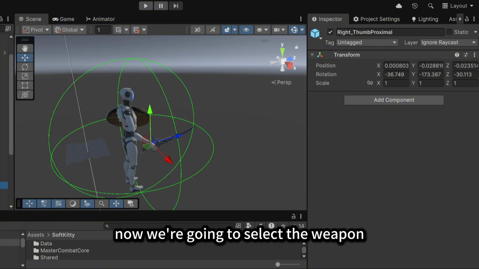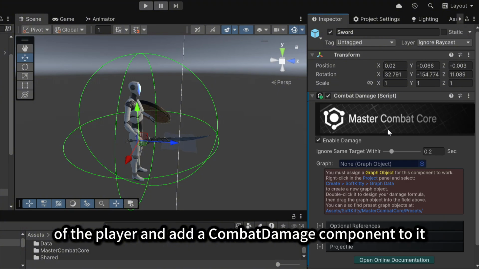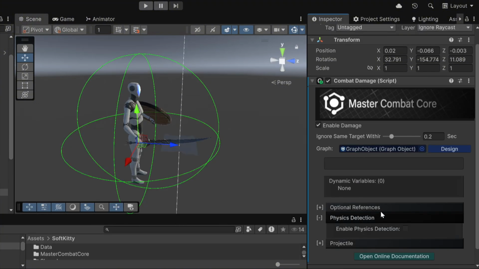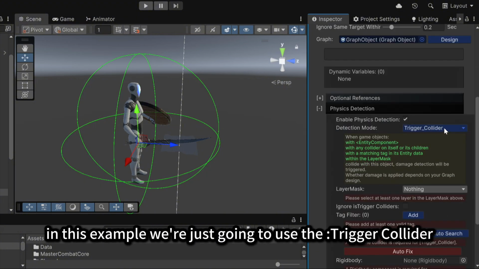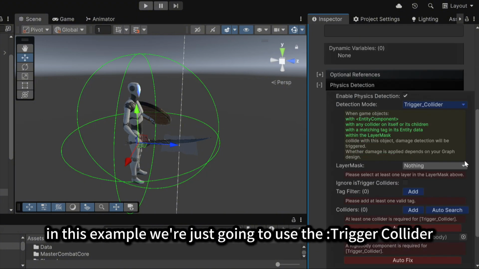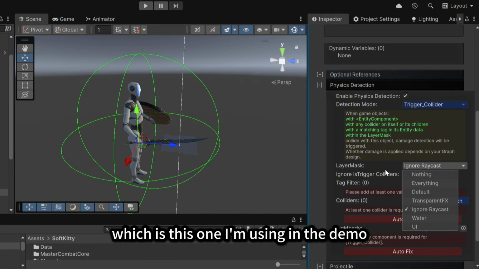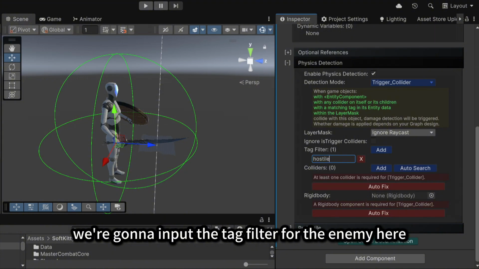Now we're going to select the weapon of the player and add the combat damage component to it. Select the graph object we just created here and enable the physics detection. In this example, we're just going to use the trigger collider and select the layer mask, which is this one I'm using in the demo. We're going to input the attack filter for the enemy here.